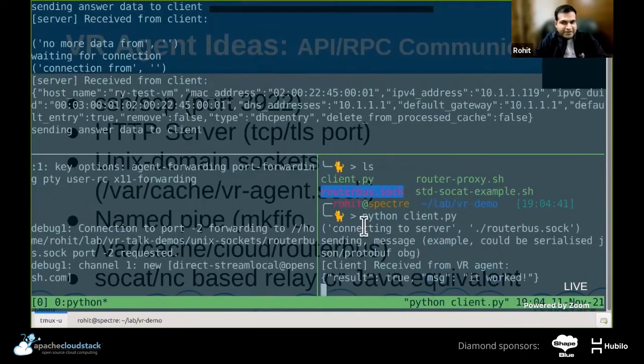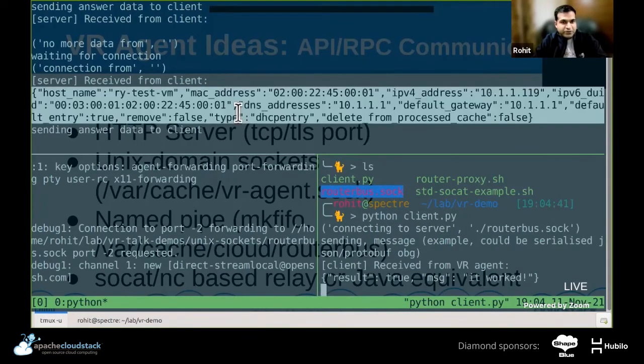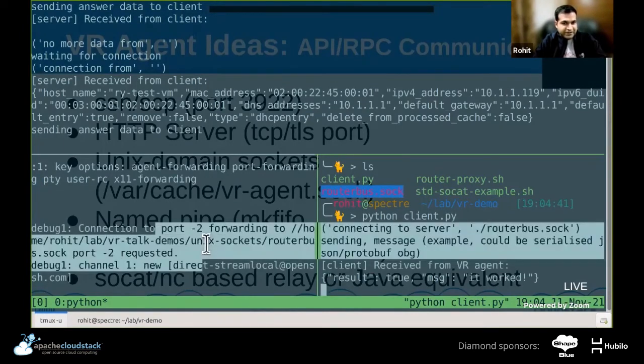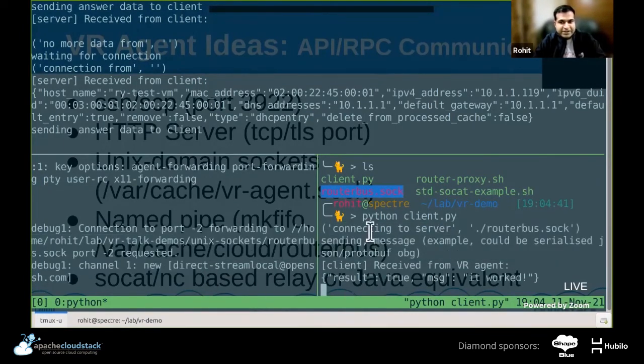Notice what has happened. As soon as the client sent this payload, this payload was sent through the SSH tunnel. You see on the left side where it says something is trying to forward and talk to the client. So this is an example of the Unix domain socket being forwarded from the VR agent, from the virtual router itself, to a hypervisor host or the management server itself. So you get the benefit of security and backward compatibility. You don't have to change a lot of stuff.